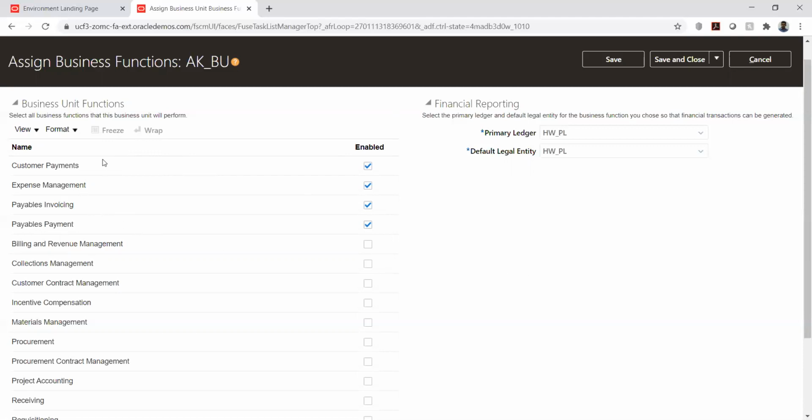Since we are handling only the financial part, I have given just the 4 functions, and I have selected the primary ledger and the legal entity, so that the transactions I make here will be sent to this primary ledger. So I'm just saving this.